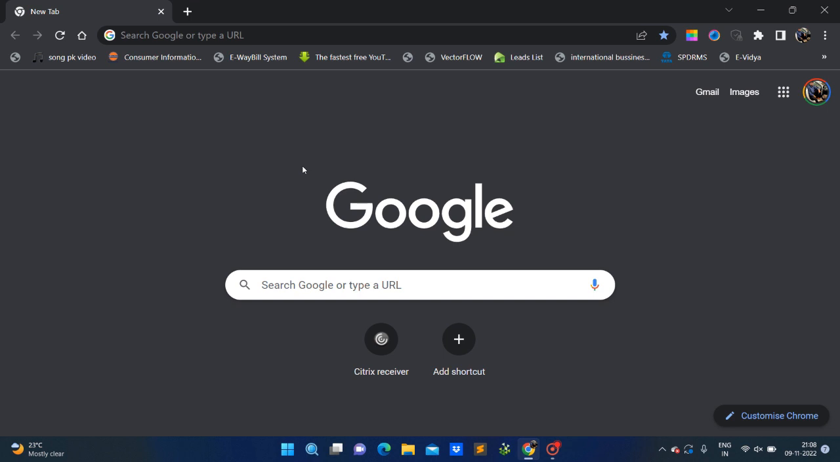So today I'm going to show you how to use Google Docs and how it is different from the offline platform, that is MS Word. So first I will show you how to open it.